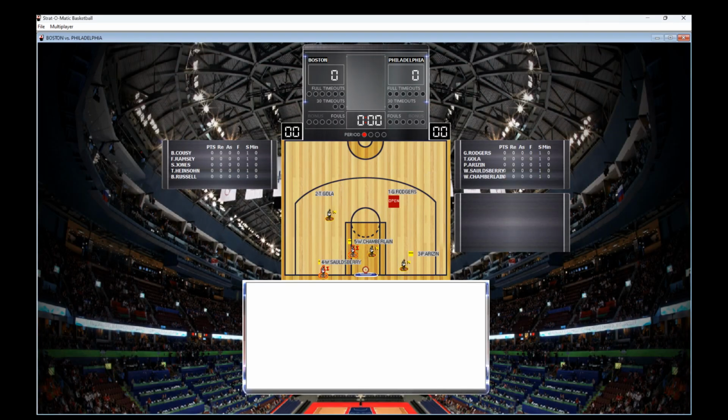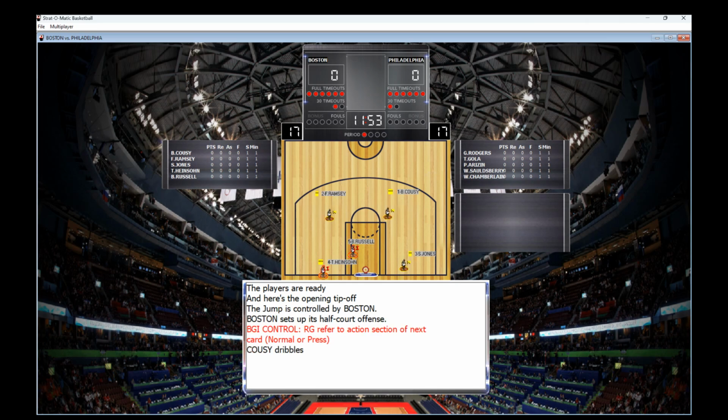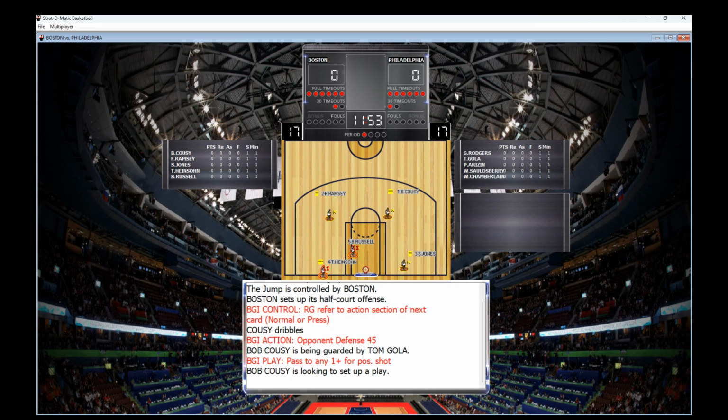Click on continue. And we go for the jump here. So here's my screen. I don't think you can change any of that. We have the jump. The players are ready. Here's a tip. Boston has it in a half court. Cousy, opponent 45, going to pass to... Okay. So Gola is his defender. Now he can pass to anybody with 1 star. Now look, the only one that doesn't have a star is Bill Russell.